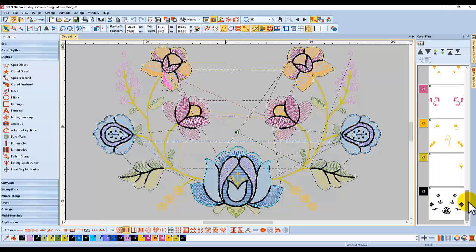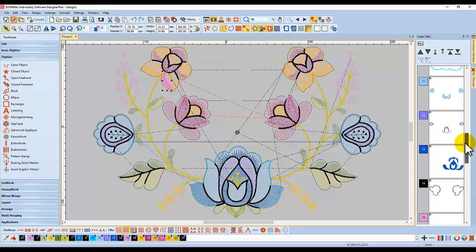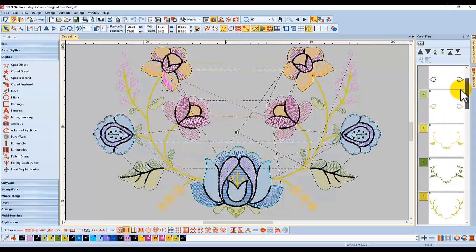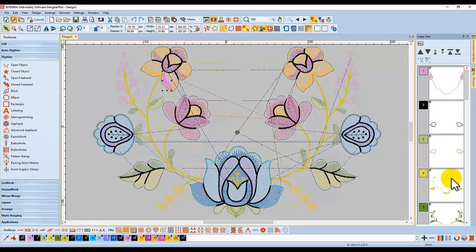And if you look in the colour film, and even if you scroll up and down, because I'm in colour blocks mode, none of these squares have turned blue to show that it's selected, because I've only selected one object, not a whole colour block. And click off so nothing's selected.